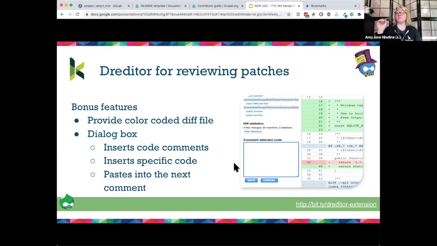So if there's a piece of code, like say line 18, that doesn't look right, I'd select row 18 and this dialog will open up. In that dialog, you can enter code comments. So you can say line 18 has an extraneous space at the end of it, and then you would hit save. When you go back into the issue queue, your code comment is injected in the next comment for you. It's a really handy tool.